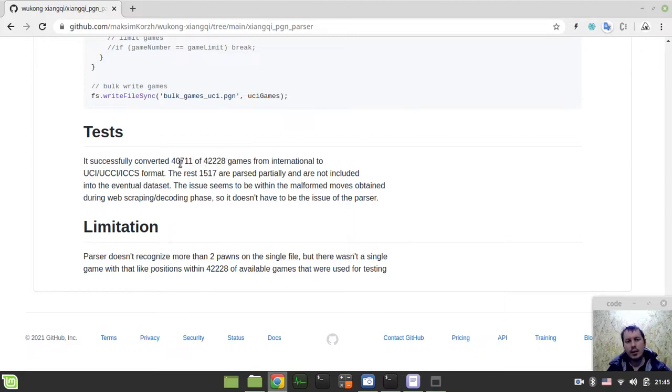42,228 games. I don't know why the number of games is less compared to the one within the database, or probably it was just skipping the malformed games, I'm not sure. But eventually I managed to convert 40,711 games completely, from the very beginning to the very end, so all the moves were converted and recognized. Since they were converted and recognized, I went through my engine to play all the moves on board to make sure that they are valid and legal. That's how I was validating every single move within this number of games.